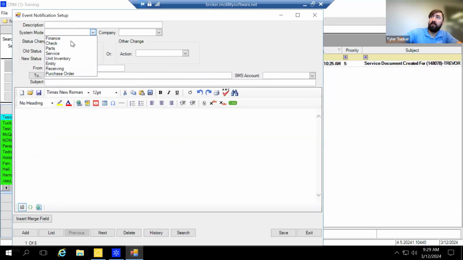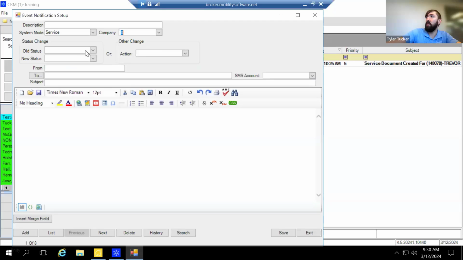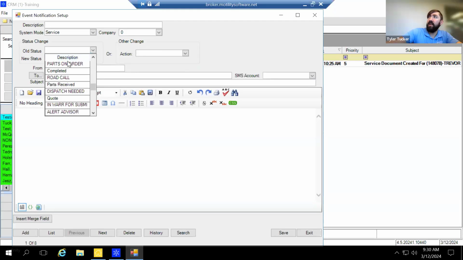I can go into my system mode and pick which one I want to use. This time I'll use service, just to show you the difference in the statuses. If I want to pick a specific company, I could. I'm just going to pick 0 to have it for all. And now you'll notice the descriptions that I have here are available for both parts and service.